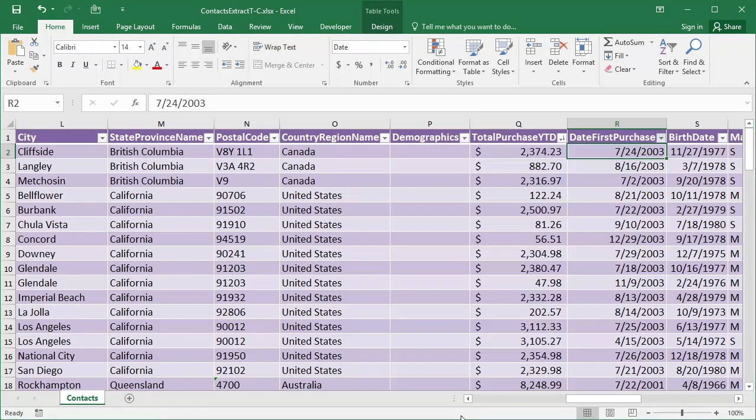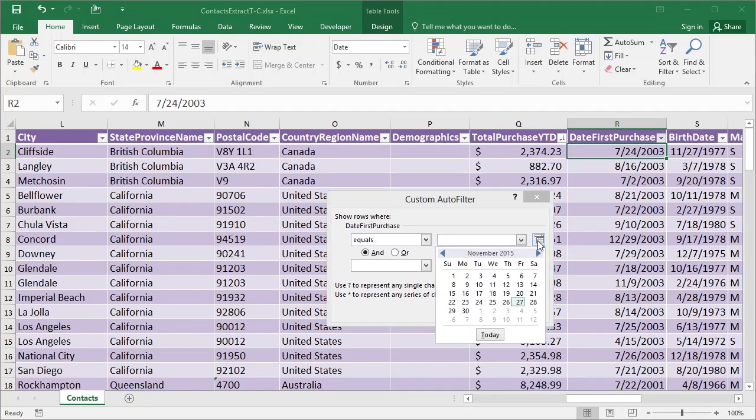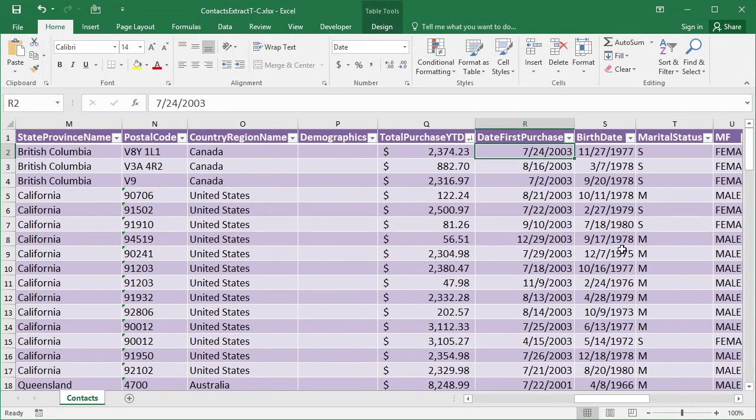Or we can even go for a custom filter, which then gives us a drop-down list of comparison options. And then on the right, we even have a little calendar date picker option, because we know that this column is all about dates, so it becomes easier if you can then pick dates for a range that you want to see.